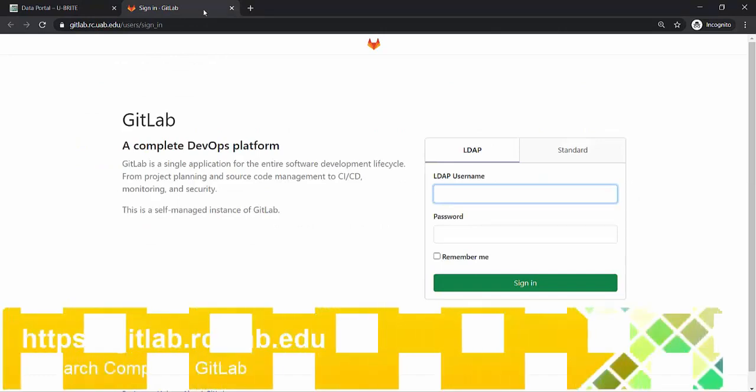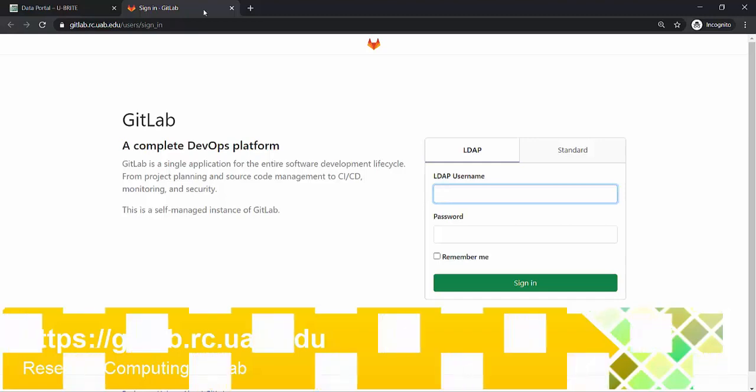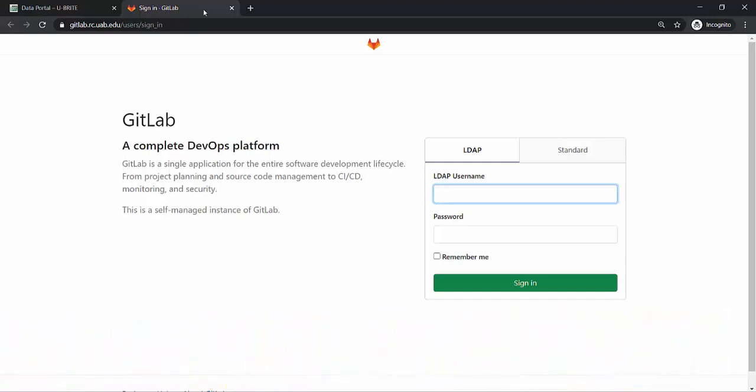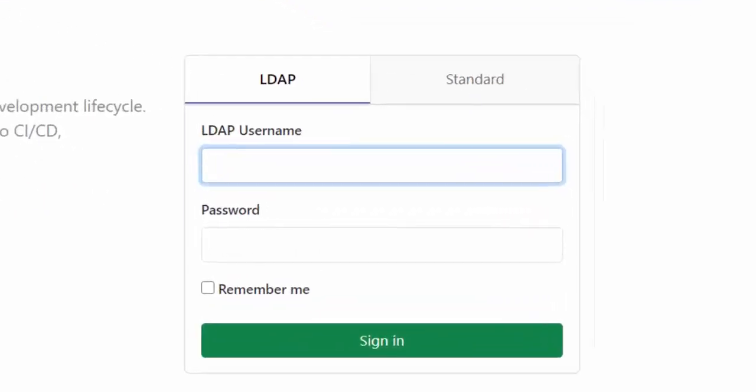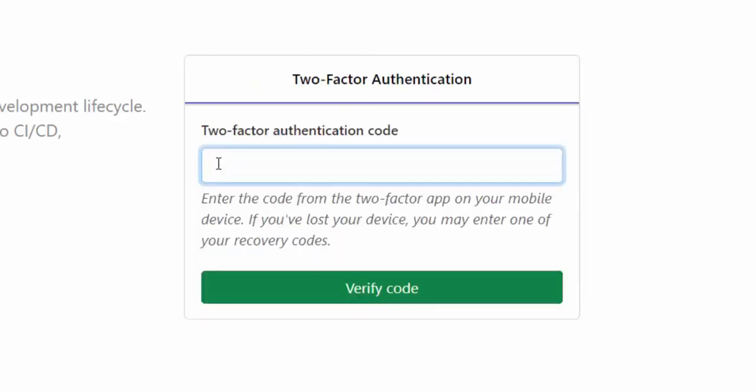In brief, gitlab.rc.uab.edu is a GitLab instance here at UAB, which is tirelessly kept up to date and well maintained by UAB's Research Computing. So first thing I need to do is log in. So on the LDAP tab, I'm just going to type in my Blazor ID and password. And because I have two-factor authentication enabled, I'm also prompted for my second factor, which I'm going to type in here.